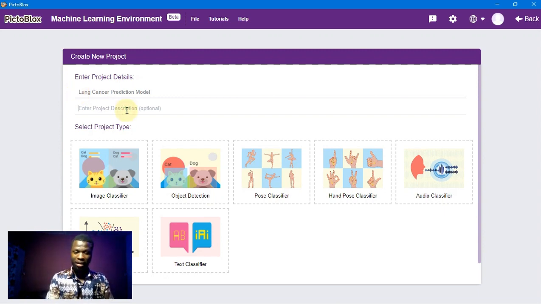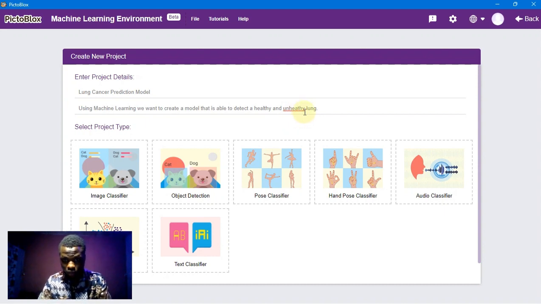And we are going to enter a description here. Using machine learning, we want to create a model that is able to detect a healthy and unhealthy lung.